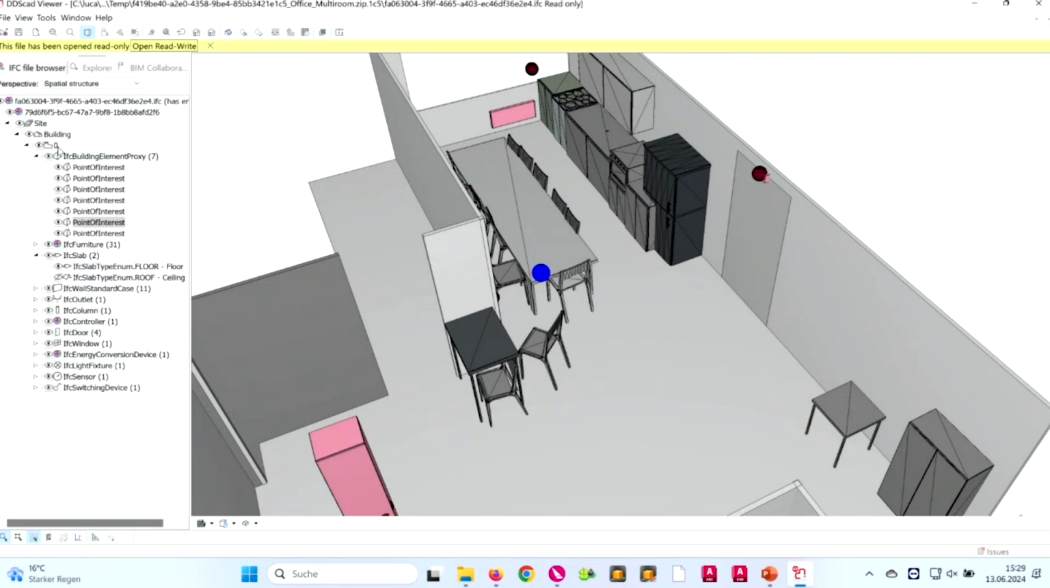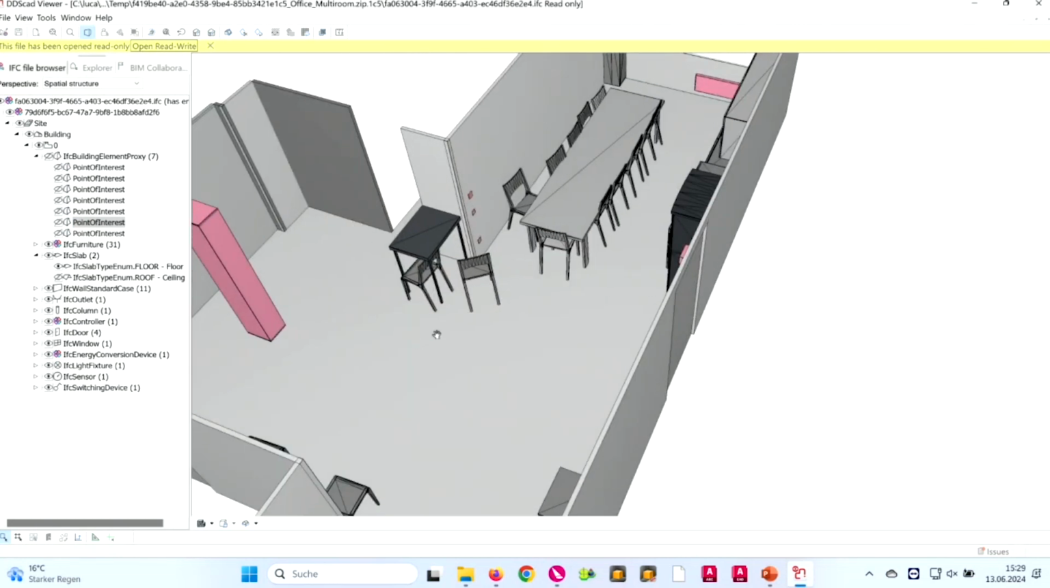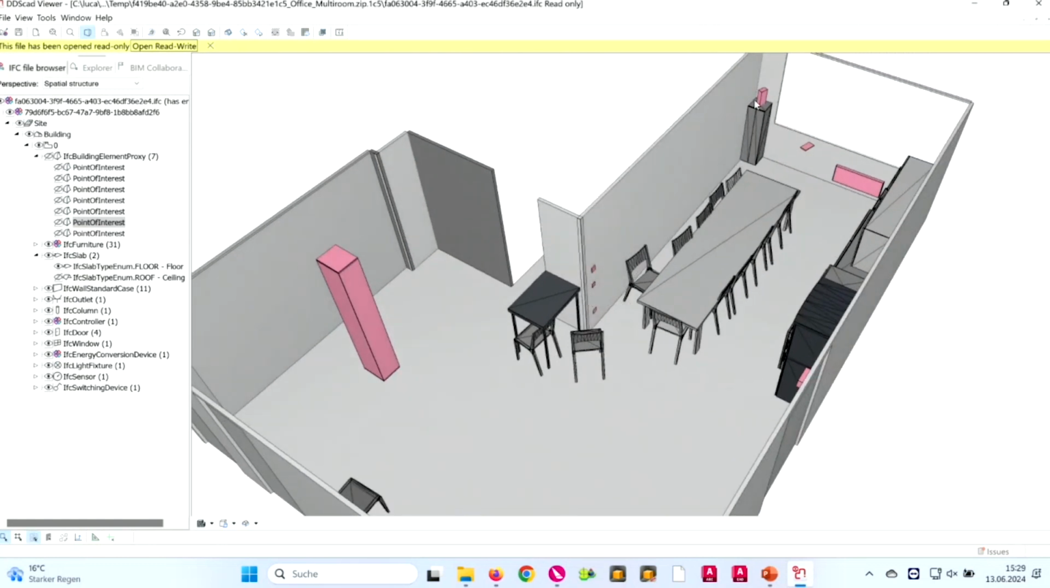I just click on one, exactly. You can see them, they are all grouped here under this IFC building element proxy type. So we can easily switch them off. And you can already see that all the objects that we added now also show up in this IFC file and in this IFC viewer.